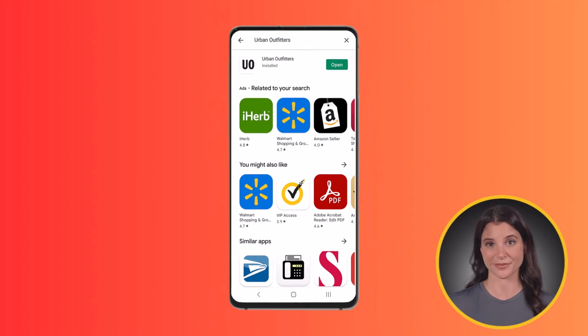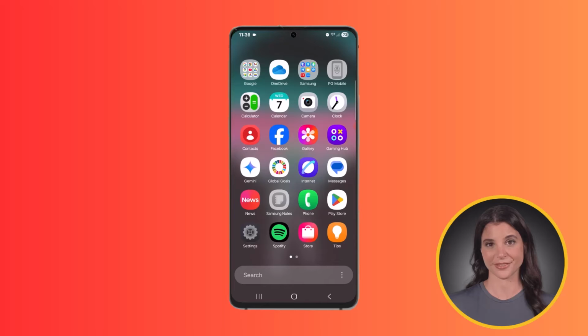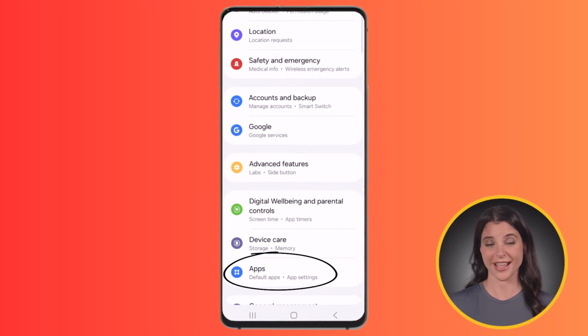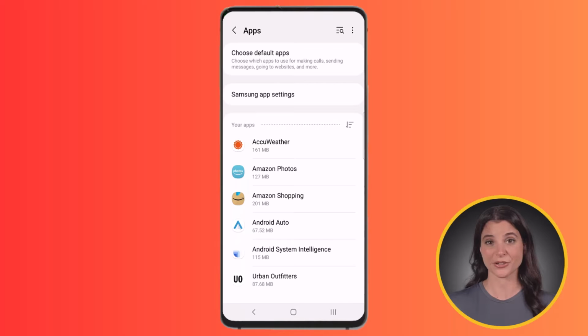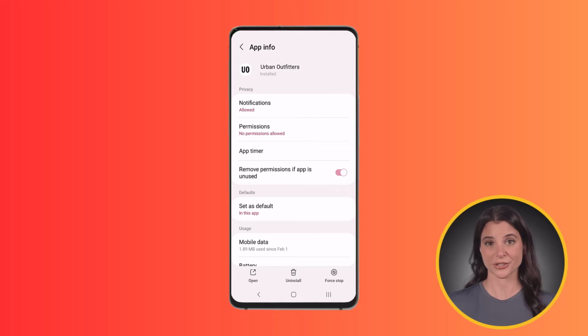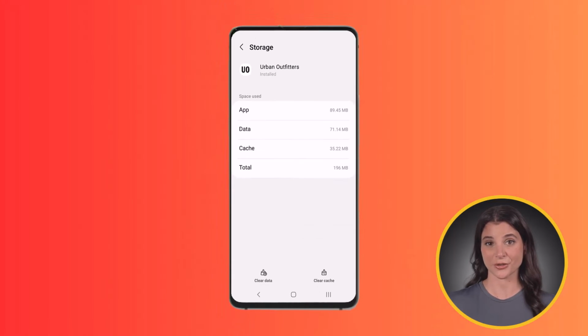version of the app. But if the app still isn't working, try deleting the temporary files. Head over to your device settings and then scroll all the way down to Apps and tap on it. From here, scroll down and look for the app. You can see mine is over here. Then tap on it. And once you're on this screen, you need to scroll down and tap on the storage option. It'll take you to this screen.